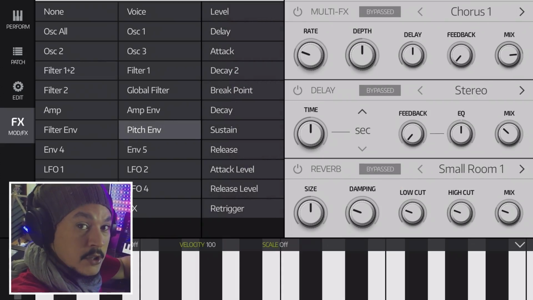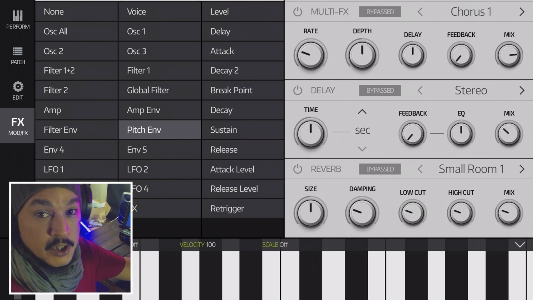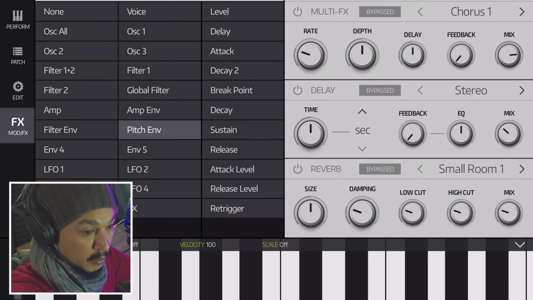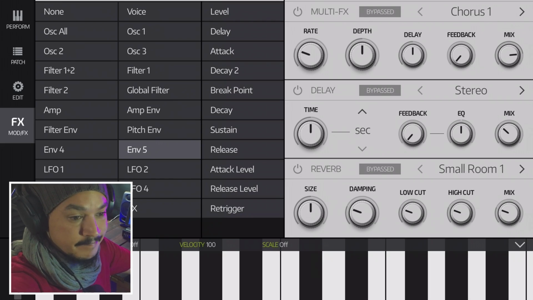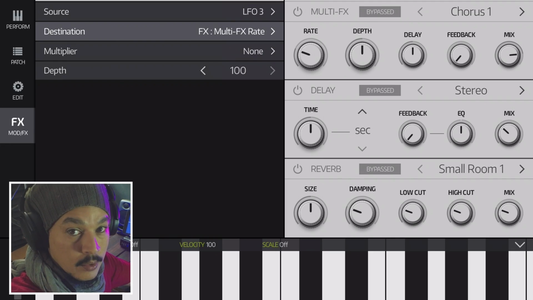But the modulation matrix alone, if you're a synth nerd like me and you want to do some creative patches or some creative modulation stuff, then Obsidian is without a doubt a synth for you.